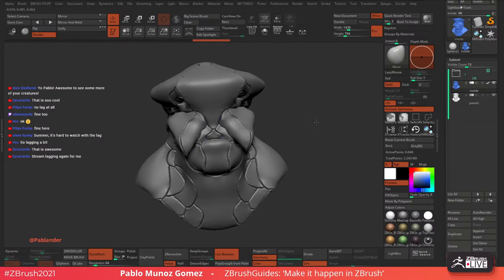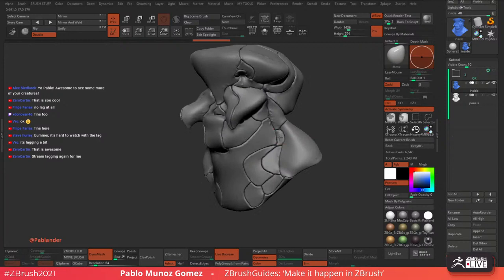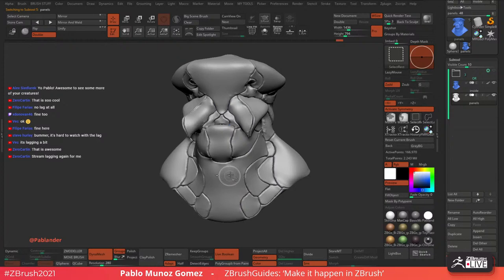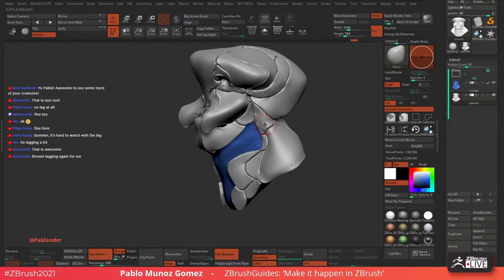The reason I do that is because, for example, this panel, like I mentioned, I don't want everything to be like a hard shell. So if I go back to my panels, I can select this one. If you remember, it's a polygroup. And I can invert that, and I just hit that piece. Maybe this area as well. It doesn't make much sense to have a hard piece in here. The character won't be able to move the head properly. So I'm going to hide that one as well.